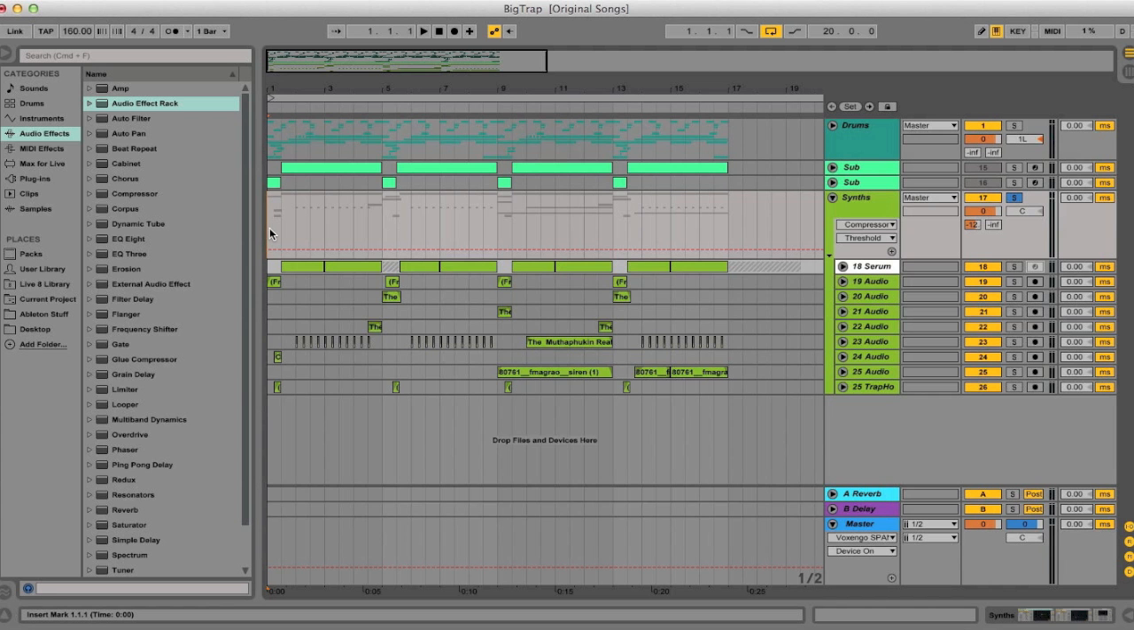Alright, so the next section we're going to have a look at is the synths and effects. I just decided to put them all in one group. Soloed out, they sound like this.